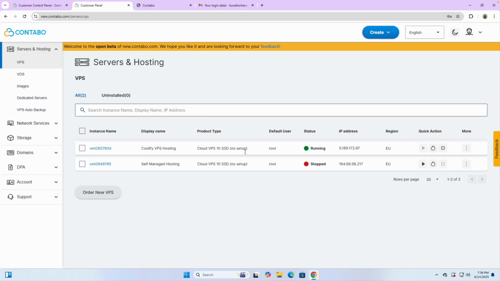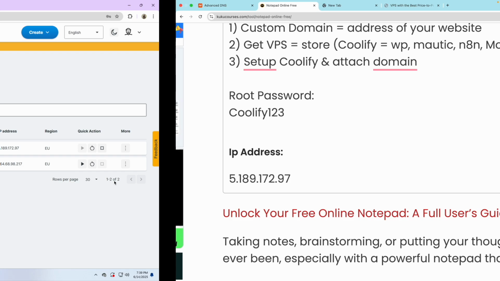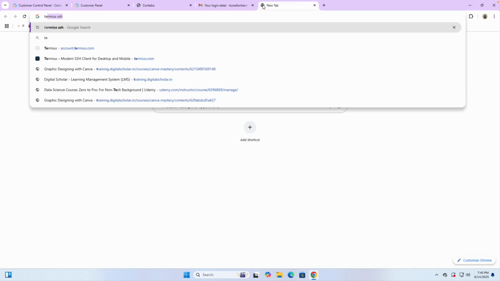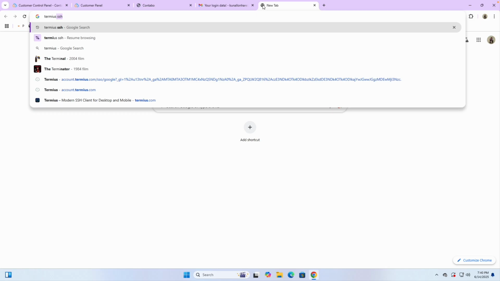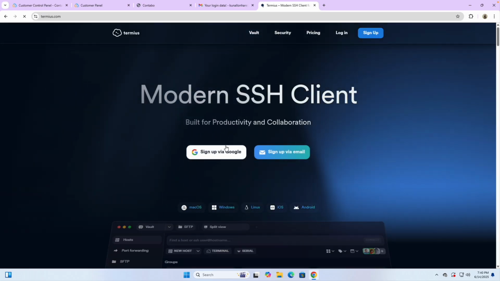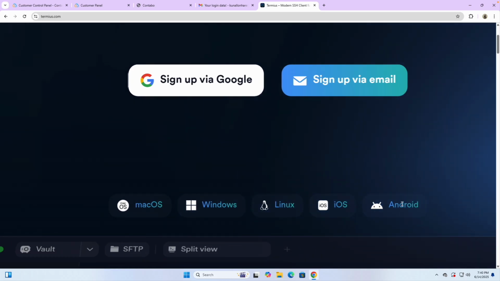Now once we have our VPS running, make sure that whatever IP address you have, you copy it and save it in your notepad, whatever notepad you are using. And now guys, to manage this we require SSH. So what is that? You can search for Termius on your browser and go to this website. It's very simple, and I want you to use it because it can be operated on all devices like Mac OS, Windows, Linux, iOS and Android.